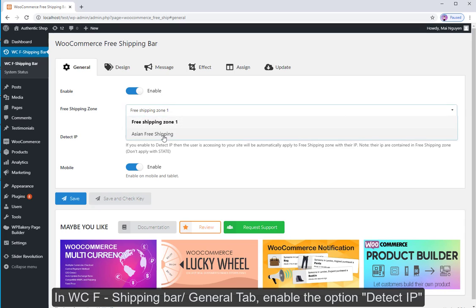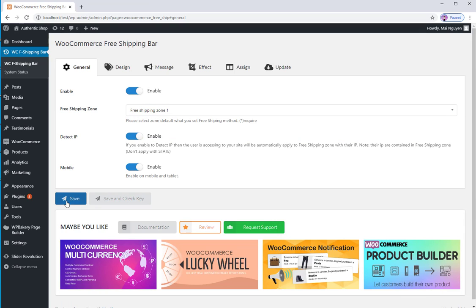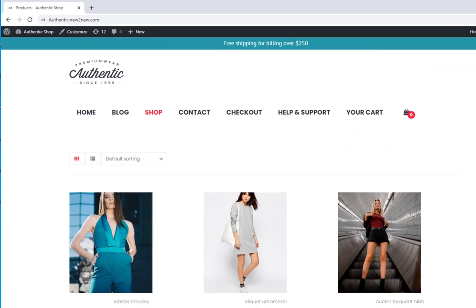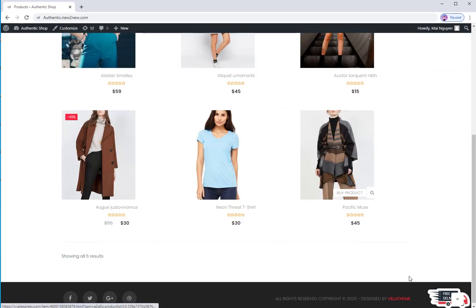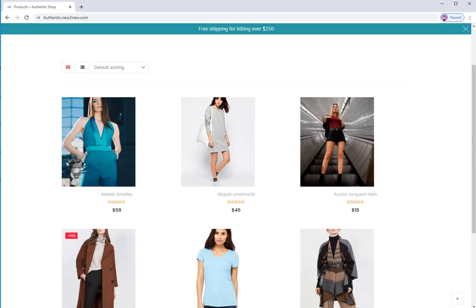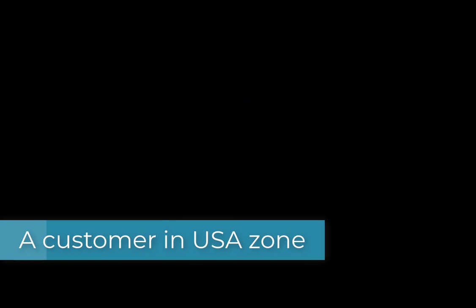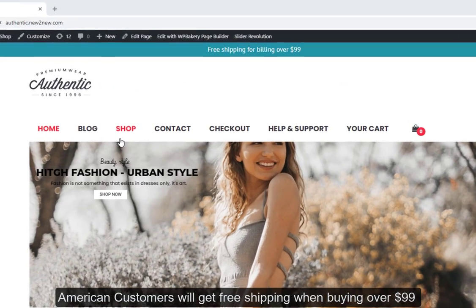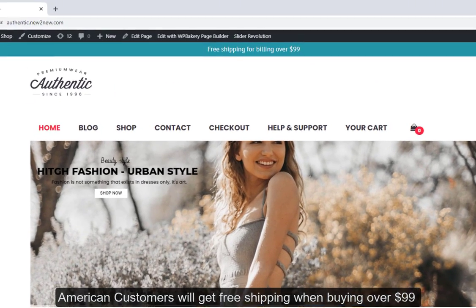In WCF, Shipping Bar, General tab, enable the option Detect IP. The free shipping for purchase over $250 applies to customers in Asian zone. American customers will get free shipping when buying over $99.